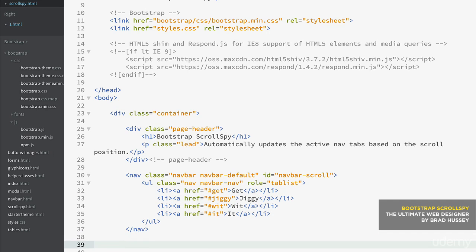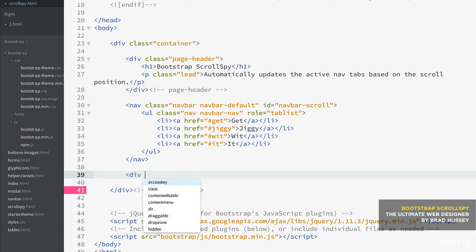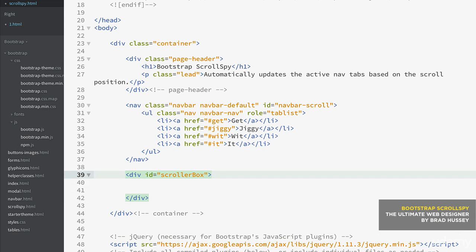Now I'm going to add a div with the ID of scroller-box. It's going to have a few extra attributes here. data-spy, so this is the spy. It's going to be data-spy="scroll". The thing that's going to scroll needs to have the attribute data-spy scroll. This is basically what the navigation bar is going to spy on. data-target needs to target the navigation bar. navbar-scroll is what we called it up here in the ID.